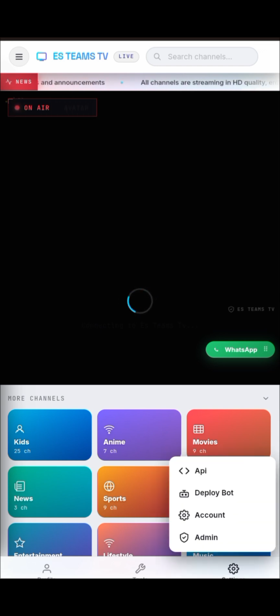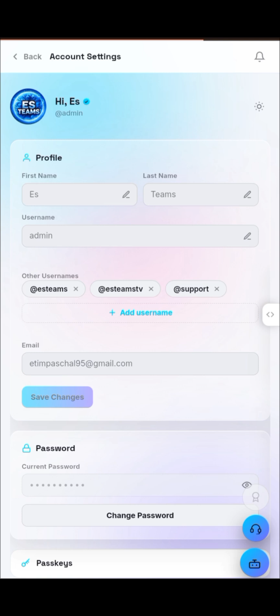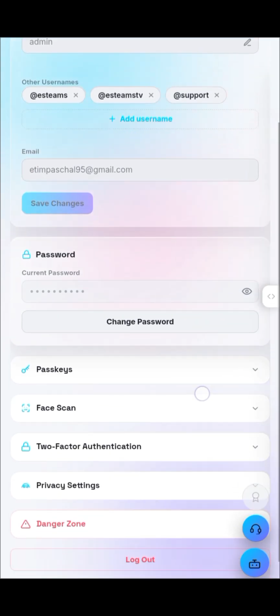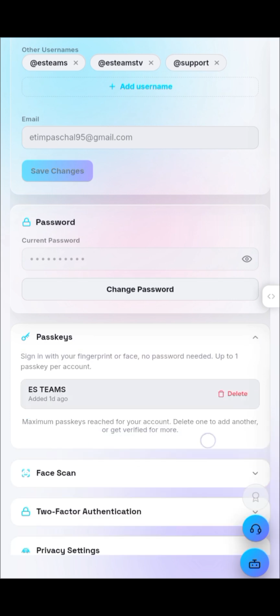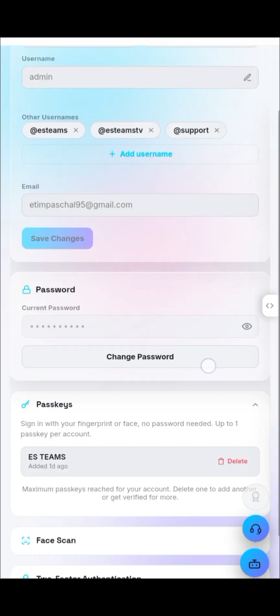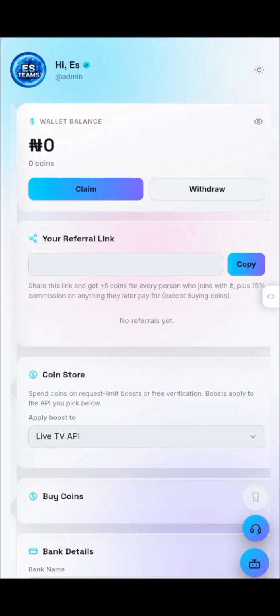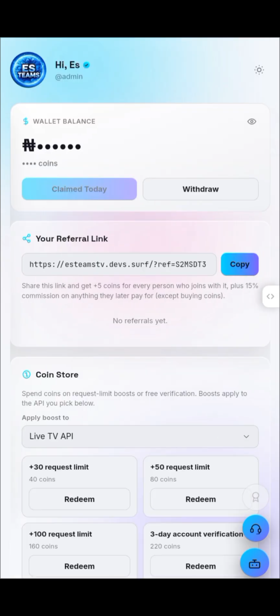The third category is the account section. Now in this account section, you will see where user info is stored, which is the profile, the full name, username, other username, email address, the password, passkeys, face scan. Yes, you can verify and you can set up your login authentication using a face recognition scan. The next subcategory under the account section is the details where users see revenue. Now let me explain. Revenue is where you earn to make money for free on LZN TV.